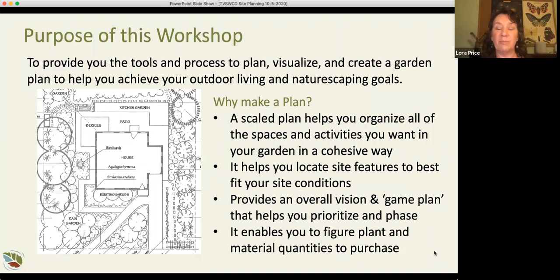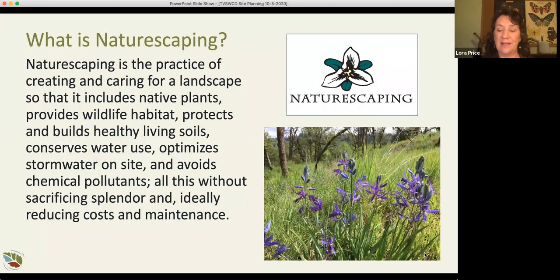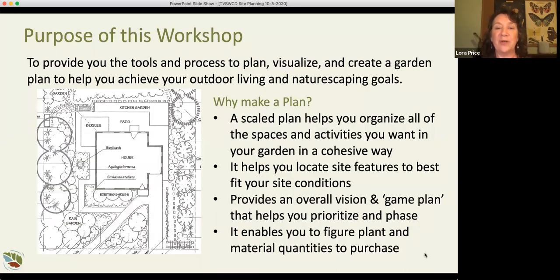So some people might ask, why make a plan? Do we really need to do that? A scale plan helps you organize all of the spaces and activities that you want to have in your yard in a cohesive way. So it helps to go through that process. And it helps you locate those site features in a way that best fits your site conditions. And we'll walk through a site analysis or assessment process to do that.